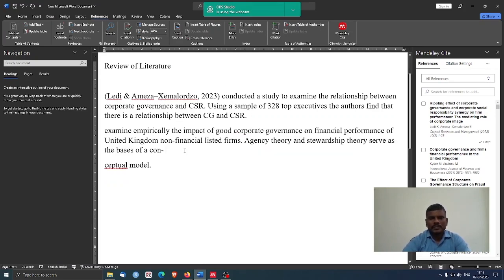Okay, for time being, please do not worry about this plagiarism and other things. We need to paraphrase this. Okay, keep the cursor in the place where you want to insert the citation.